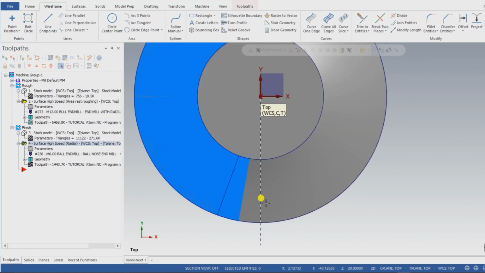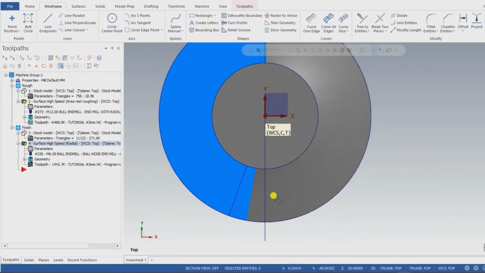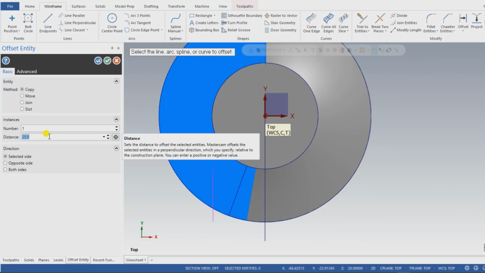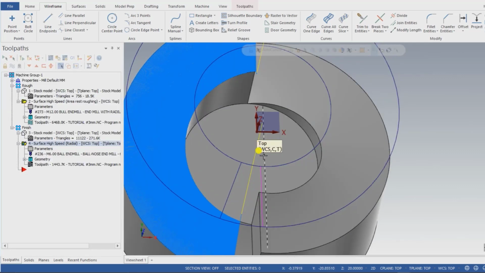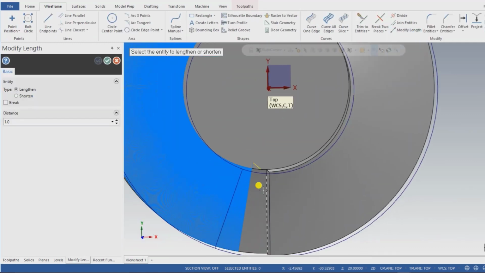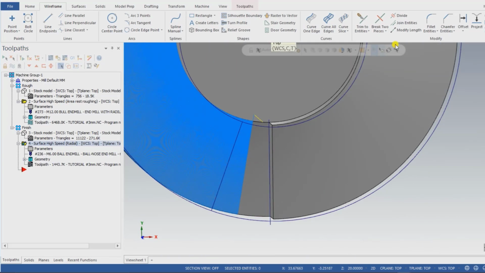Now I have to offset that line. Why I am offsetting that line, I will explain at the end of the program. So for offsetting, I go to offset, click here and click here. The distance that I have to offset is 1.5 mm, and okay. Then I delete my previous line and modify the length. I increase my line length from here to something and also something here.